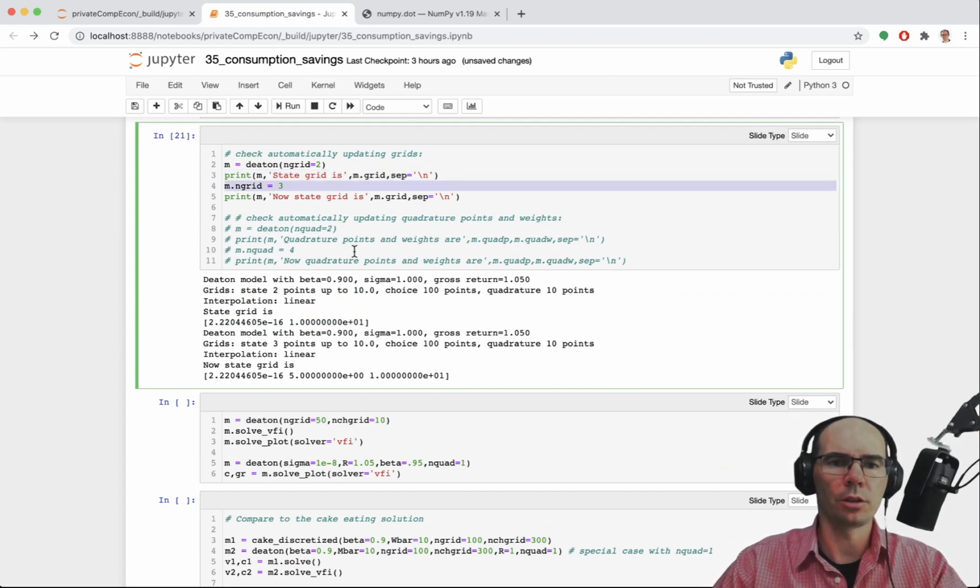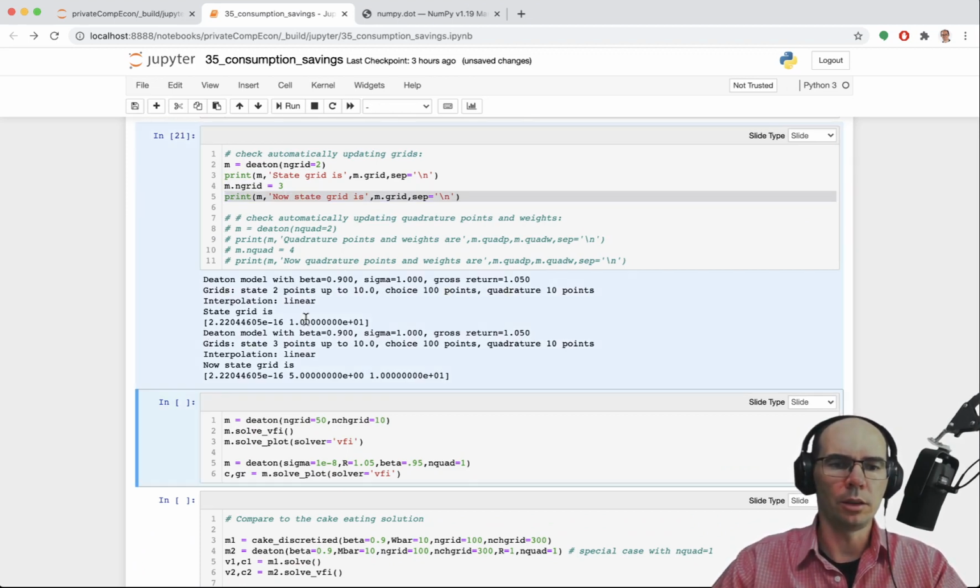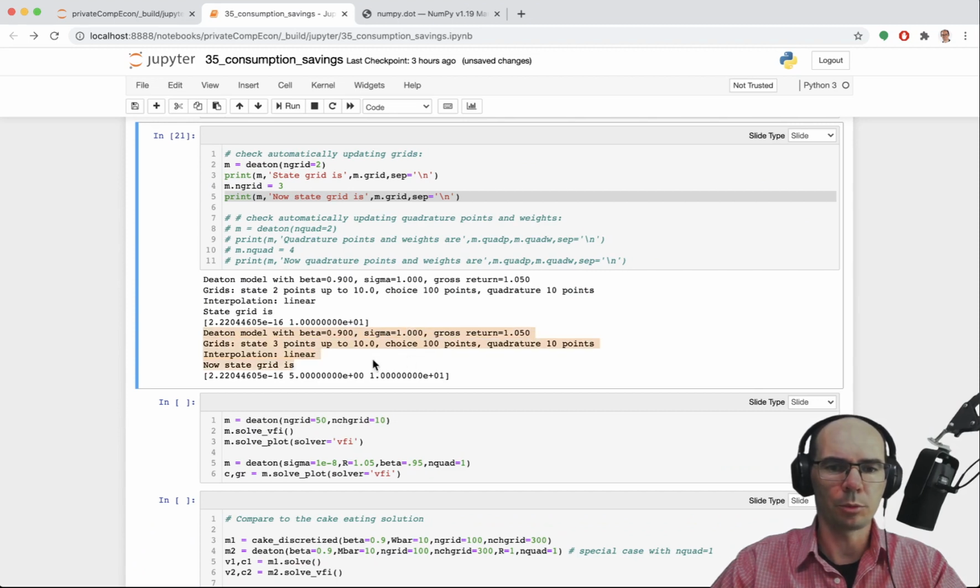But now we're changing the n_grid property of this object M, which is already initialized. In this line, we're just changing the number of grid points, and then we're printing the same information again. The Deaton model now becomes the one with the same parameters, but with 3 points on the state grid. And the state grid is now this one. It's recalculated, as you can see. It used to have 2 points, now it has 3 points. It went from the smallest number to 10, right? This is scientific notation for 10. And now it has 3 points with 5 in the middle. This is what coding the properties in this particular way allows you to achieve.